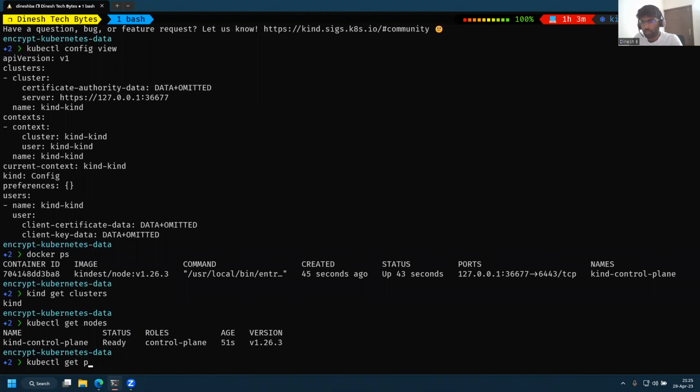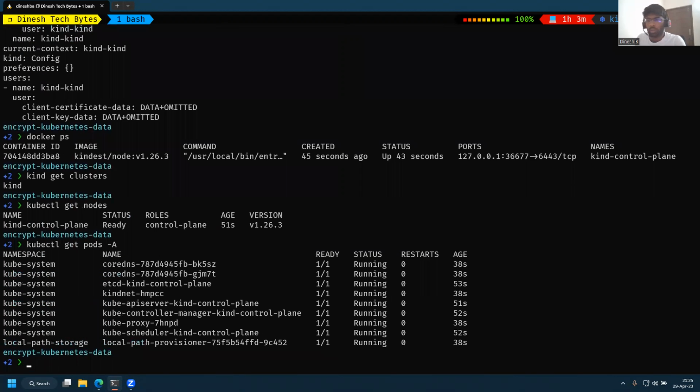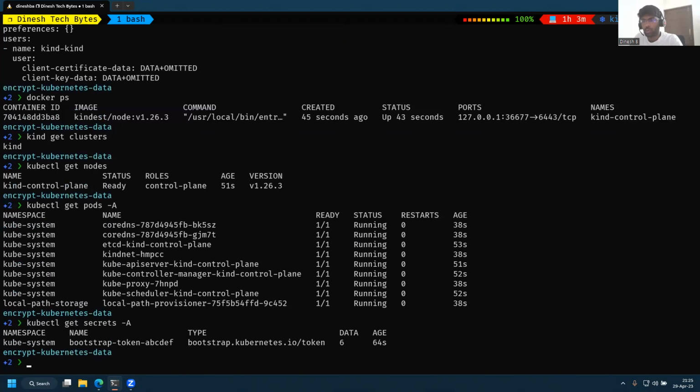Yeah, let's do the list of nodes we have. Let's do the list of pods we have. Now we have the list of pods in our kube-system namespace. Our focus today is etcd. Yeah, let's try to create some secrets and see how it is getting stored in Kubernetes.